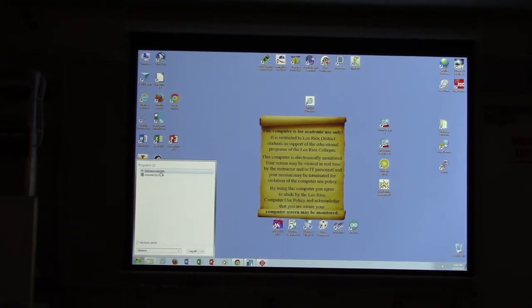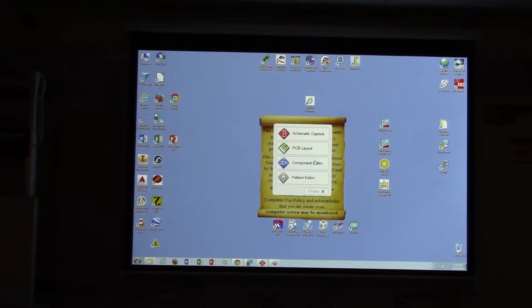So we go to DipTrace Launcher. This brings up a screen that has four buttons on it. These are four different portions of the DipTrace program. The one that we're going to be working with tonight is called Schematic Capture. This is the program that actually allows you to lay out a schematic. The first step in creating a circuit board is to draw a schematic diagram, very much like the ones that you have seen and been doing in the rest of your electronics training. So that's what we're going to be working with tonight.